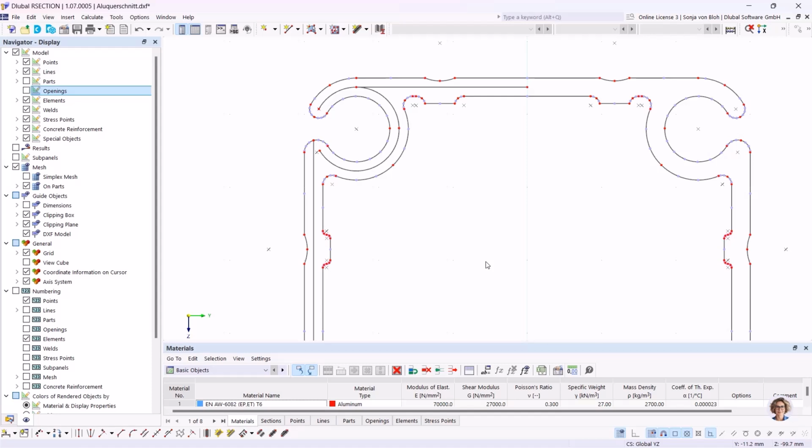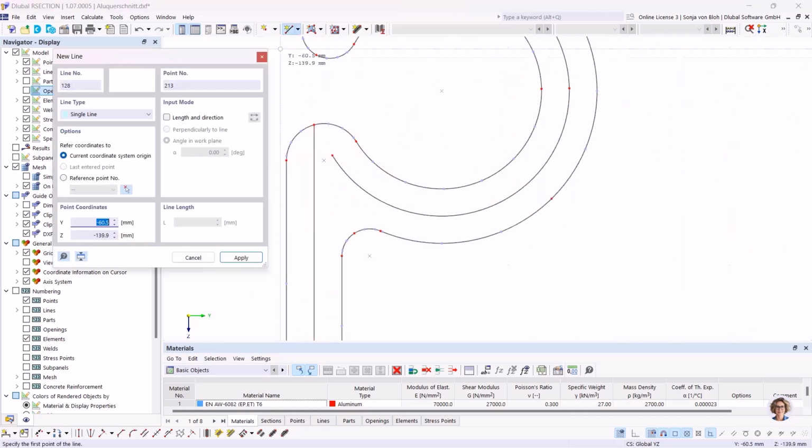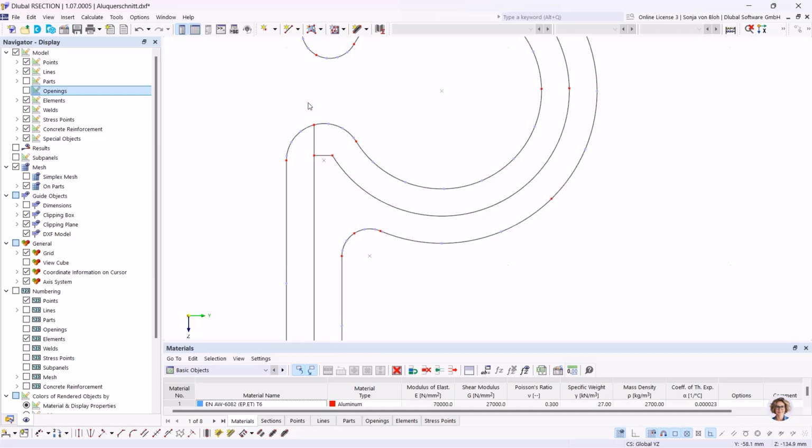Then the center line of the arc has to be connected to that of the web. And I make this connection with a straight line. For this, I create here a new line, and I connect it here. I don't need this line here, so I delete it.